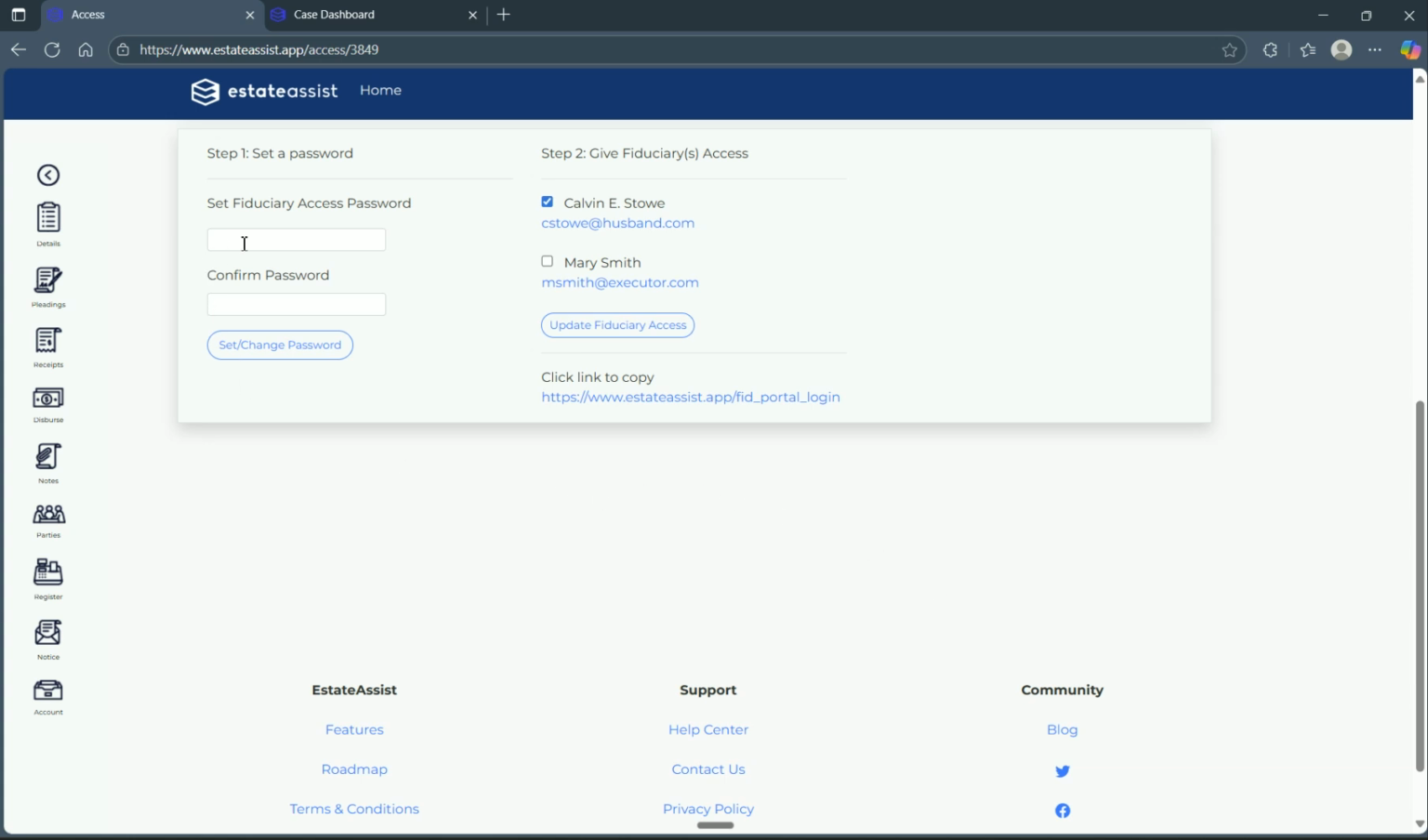And so step one is to set a password. You get to decide what that is. You can just put something in, you just put it in twice and set it. And then later on, you have the ability to change it if for any reason you wanted to change that or needed to change that. And then second, you're going to go ahead and select which fiduciary or fiduciaries will have access to the portal. And then you click to update it. And again, you can also update it by removing their access if for any reason you need to do that, by unchecking their box and clicking that button.